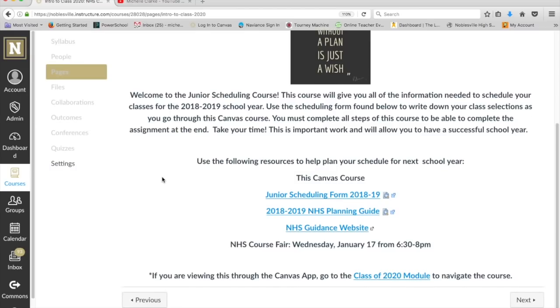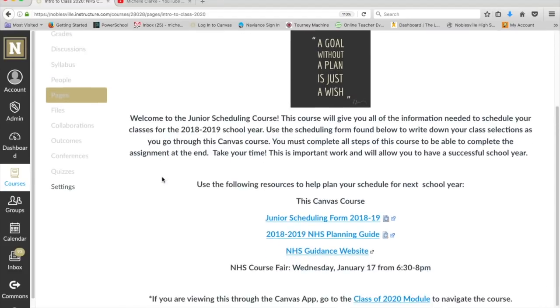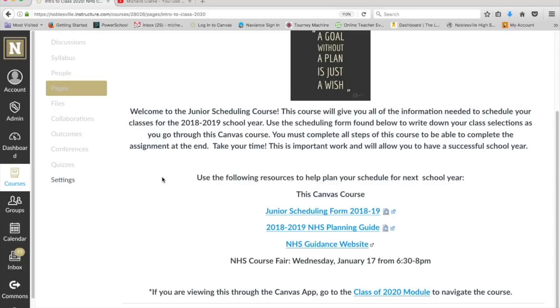As you can see, we added some things just to make it a little bit easier. Right on this intro page, you will see some resources that you're going to rely on heavily for the scheduling process. Number one, you'll see the junior scheduling form. This is the form that you'll download to Notability that you can choose your classes and submit to your counselor. And we've put it at the front of this page so you can go ahead and download it or print it so you can work on it while you're using the Canvas course.